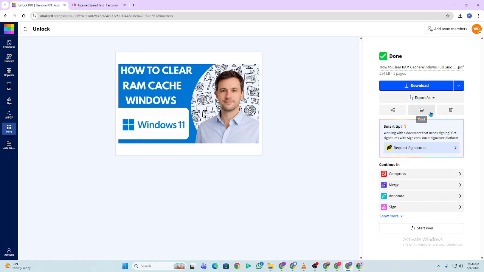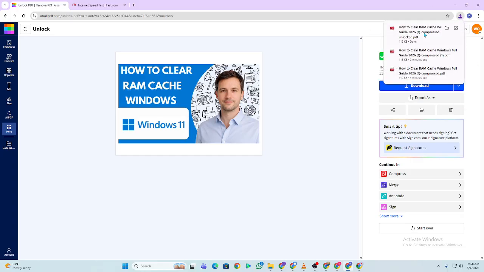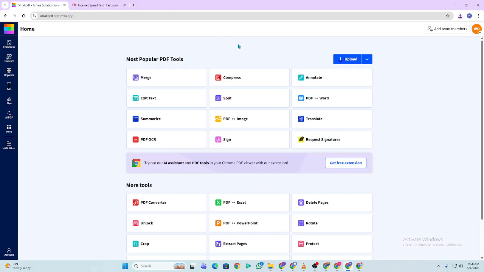Once it's done, download your unlocked PDF file. Now you can edit, copy, and print it freely. Open the file and check that restrictions are removed. Make sure everything works properly.